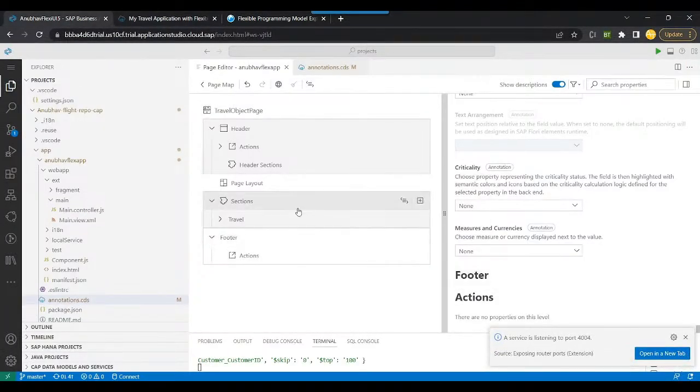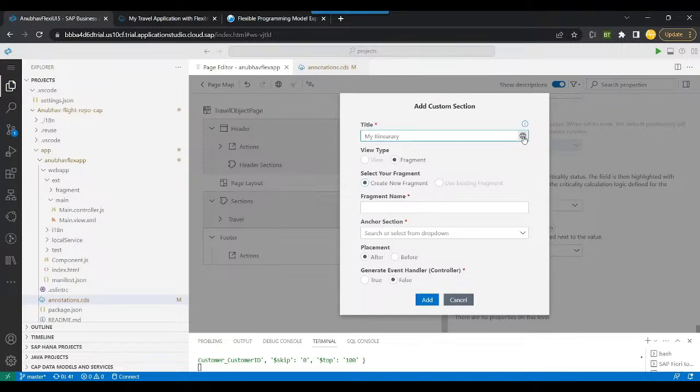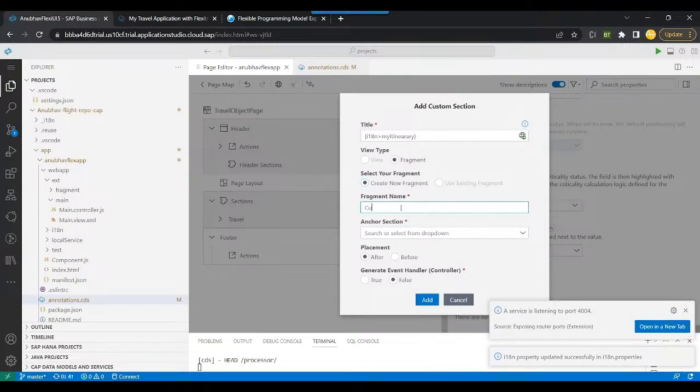So let's add a custom section. I'm going to come back to section, click on plus, and add a custom section over here. This is a good idea in case you want to extend a standard Fiori application where you would like to add your custom section; you would be able to do it the same way. So this is a good example of how extensibility works with the flexible programming model on SAP UI5. I'm going to add now an itinerary section. Once again, let's provide the translation for the text. We will create a new fragment and let's give the new fragment name as custom section.